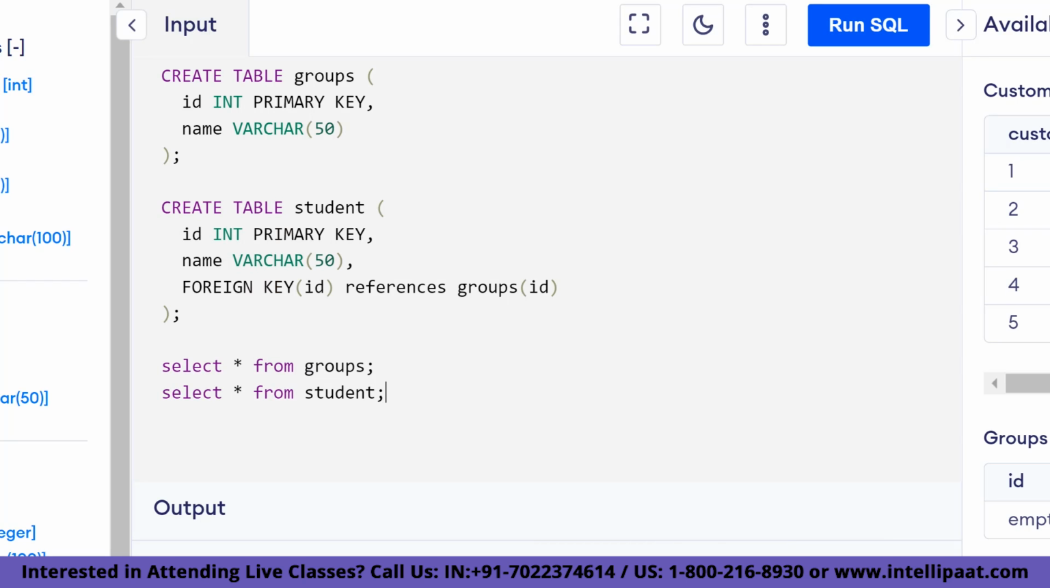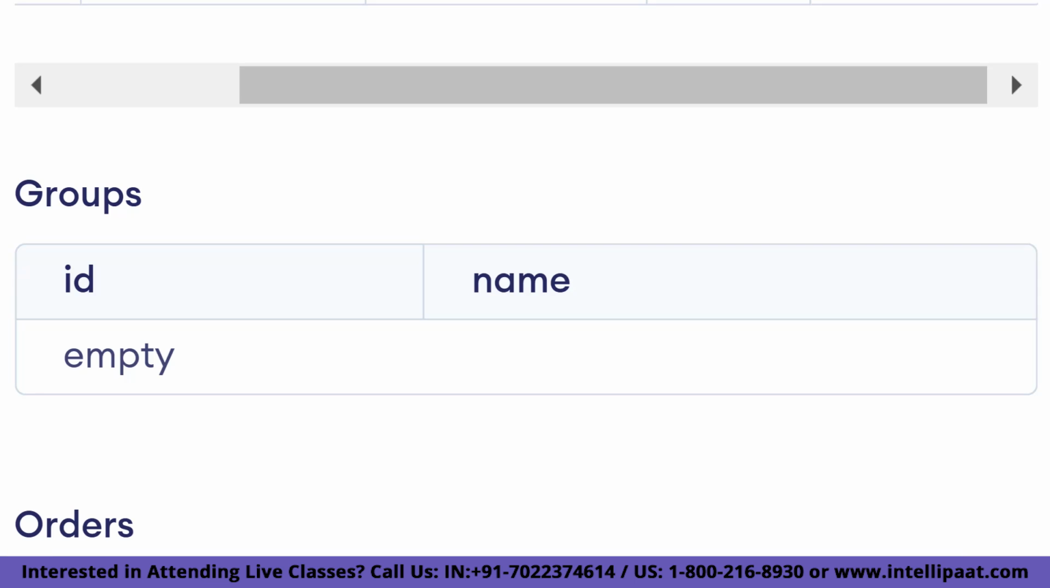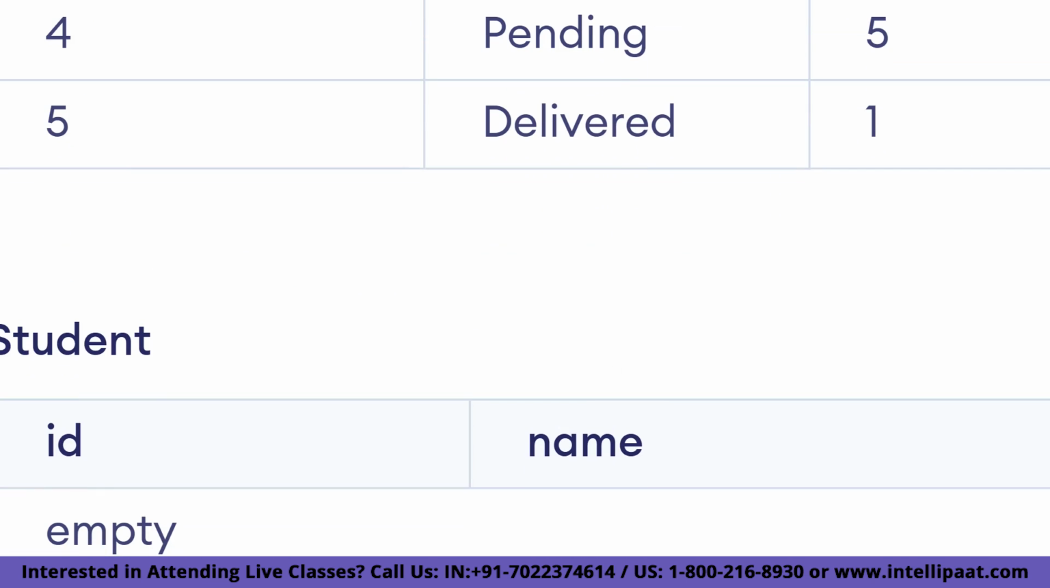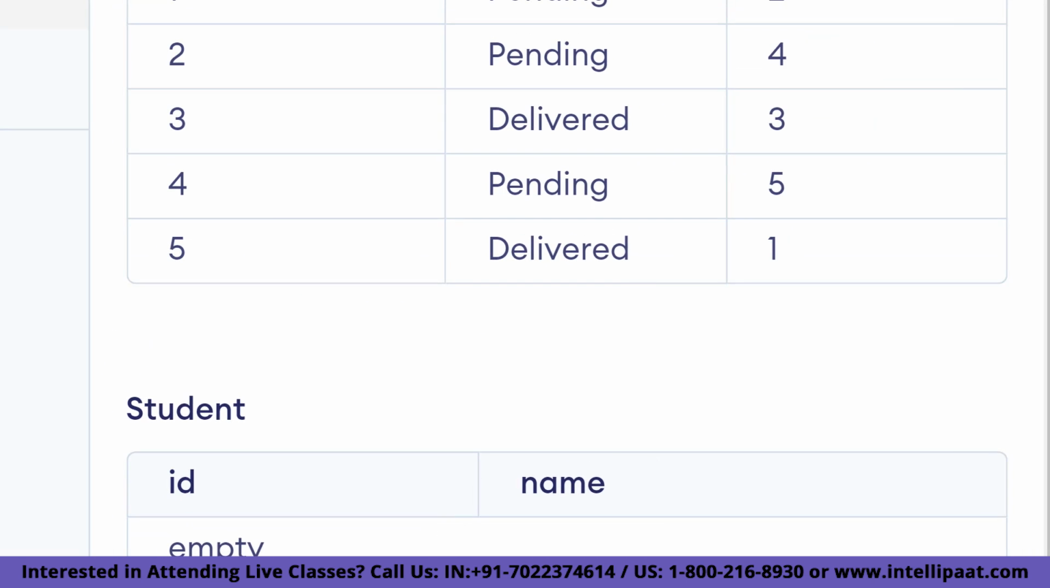After that, we are taking the select statements to print the entire table of groups and student. As we have not inserted any elements to the group table, we can see that the table is empty. We can see the same for the student table, as the table has been created without any elements.